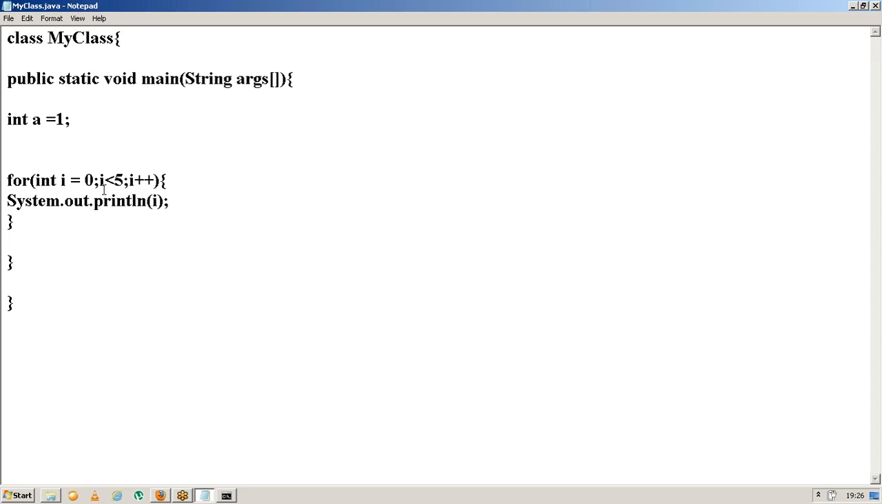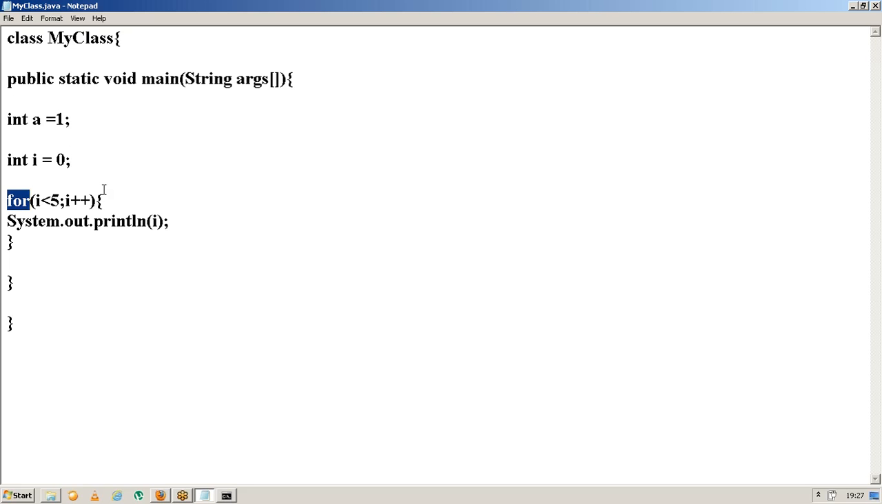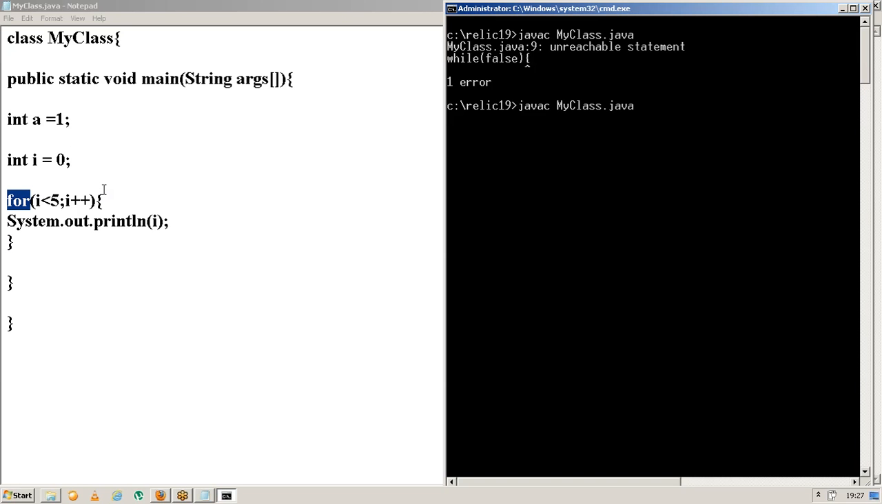But now what I am trying to do is change the structure of this for loop. I am not changing the for keyword. The keyword is for only, but I am removing the initialization and keeping it here. The keyword is for loop only. Compile this one.